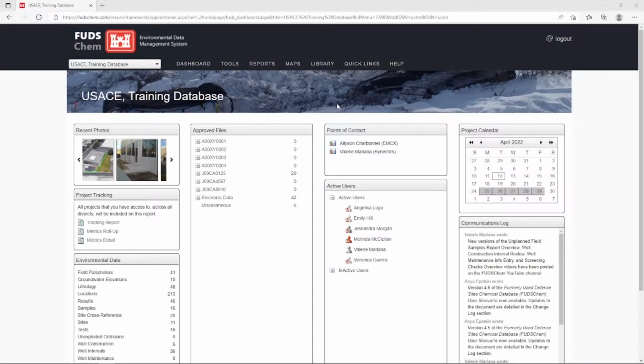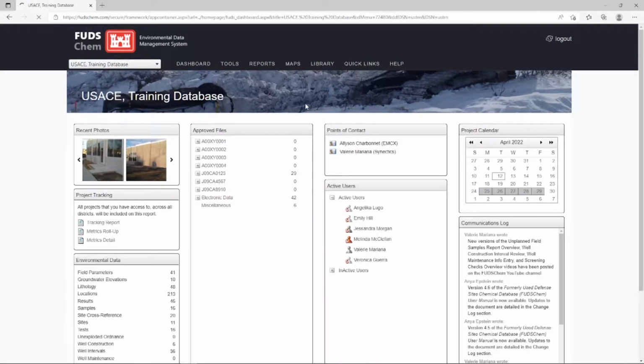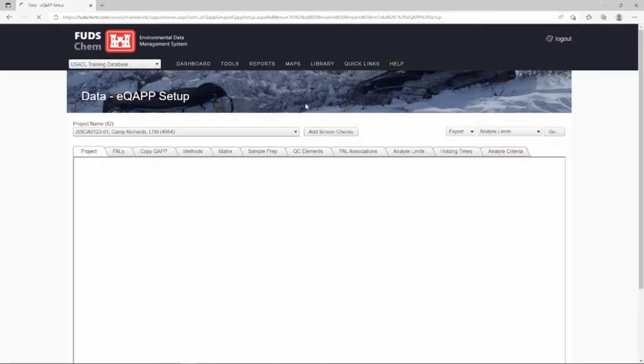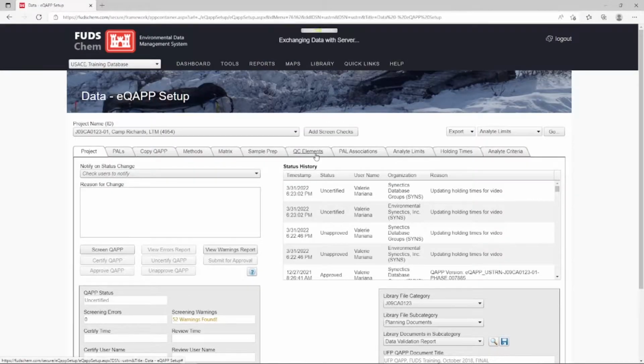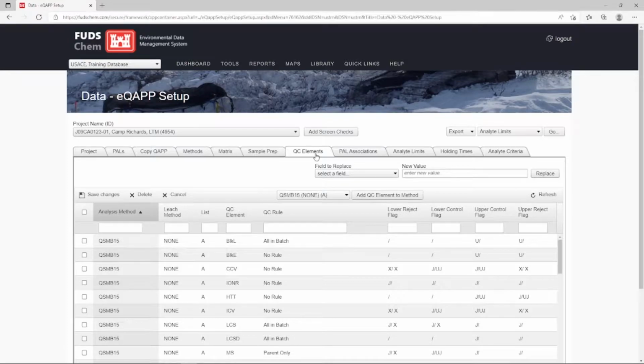The ADR's behavior is determined by the EQAP setup and the flagging setup. Let's go to Tools, Data, EQAP Setup to view the EQAP for our project. The QC Elements tab allows you to define which QC elements the ADR should look for, and which flags to apply if it finds them. You can see the flags listed here.